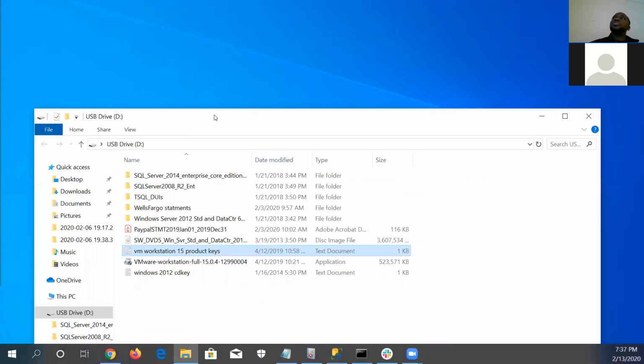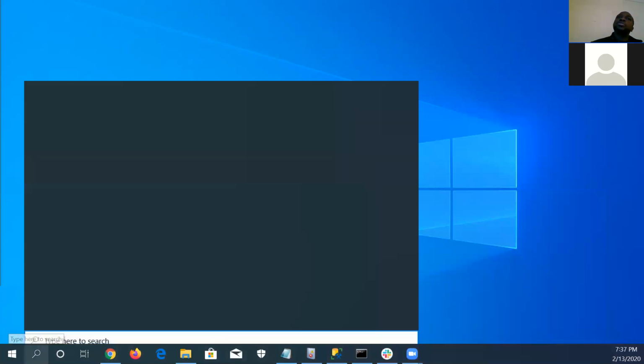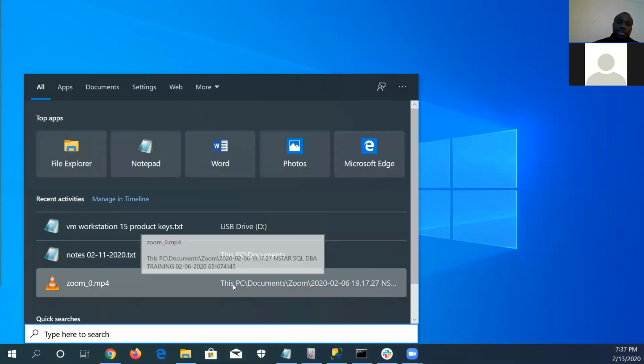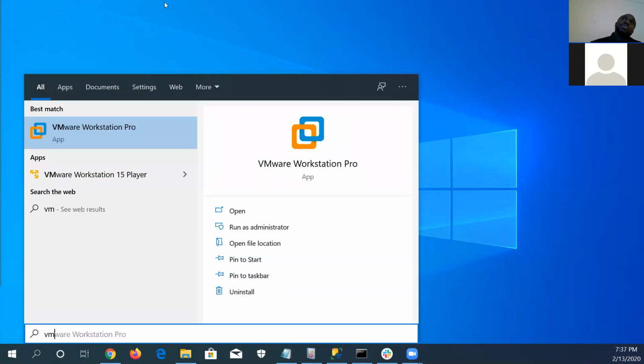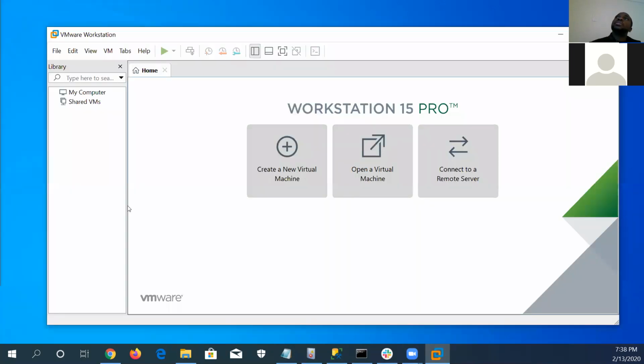So now we can launch VMware. If you go to your program list or your search menu, just type VM, and you'll see VMware Workstation Pro. Open that up, and it should bring you something like this. Your screen might be a little different because you're using an older version, but it's going to be pretty similar.